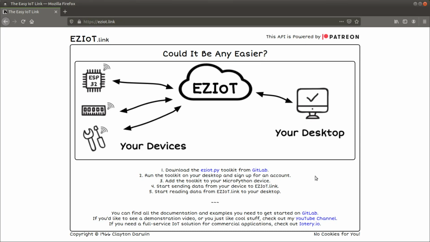It's just a front end to the server where the API exists, which we'll be hitting with our Python tools. Okay.